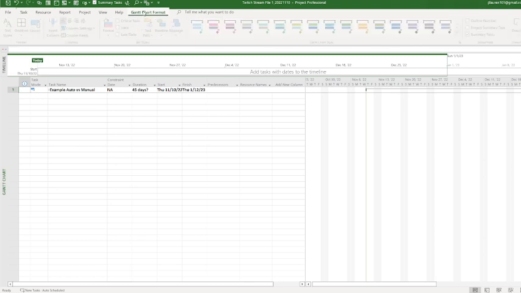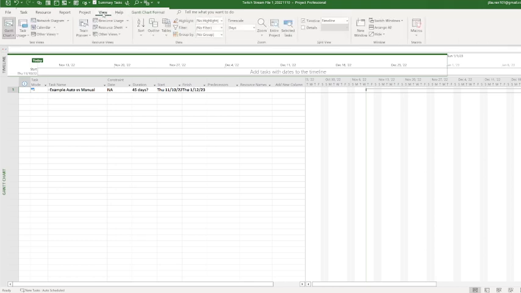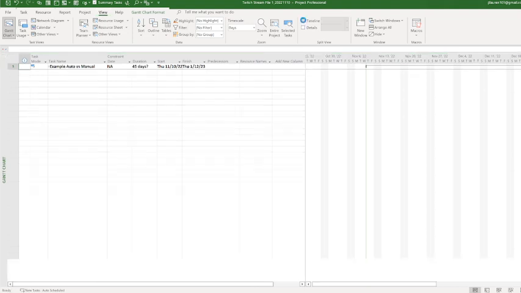Where is it? Where's timeline? Should have been in view. Yeah. View tab, get rid of the timeline for right now. We don't need it. It's not necessary.